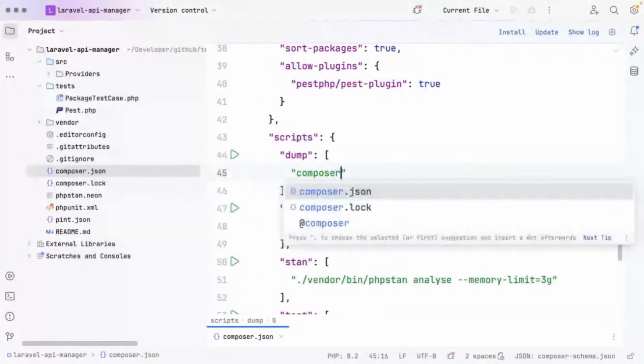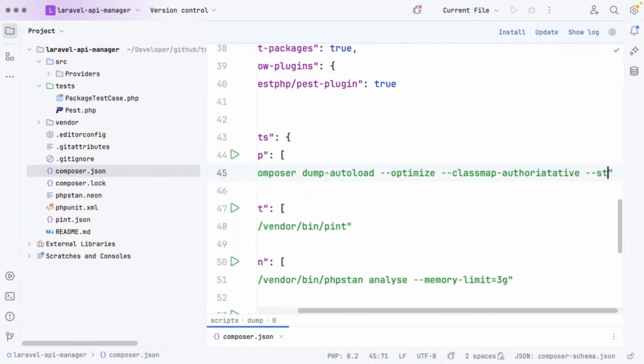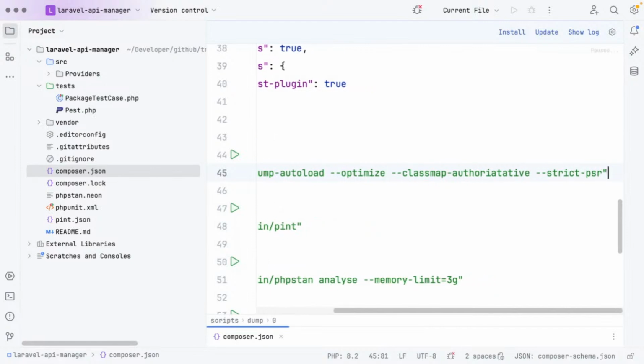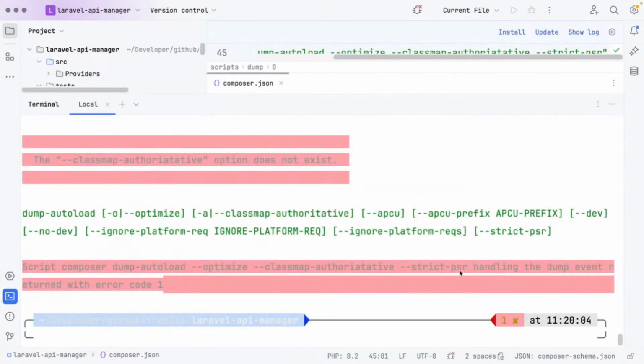Dump. So composer dump autoload, optimize, classmap authoritative, and strict PSR. So I like to go through and test these. So composer dump. Cool. I always spell that bit wrong. So classmap authoritative. I always spell it wrong.